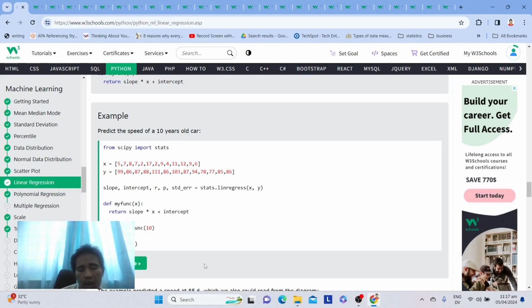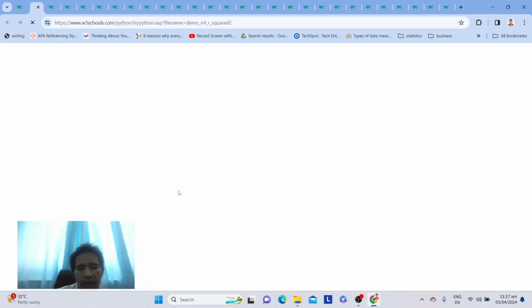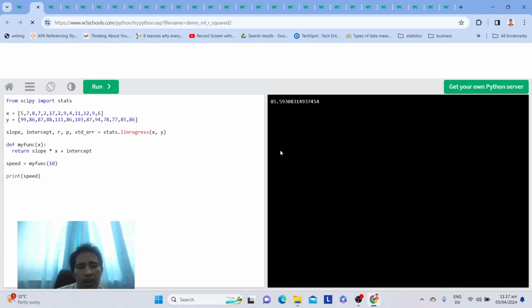And we create a function. We define a function, myfunc of x, that returns slope times x plus intercept. Then we use myfunc with the age of 10, and it is going to print the speed of the car. Okay, let's try. So that is the speed of the car for 10: 85.59.